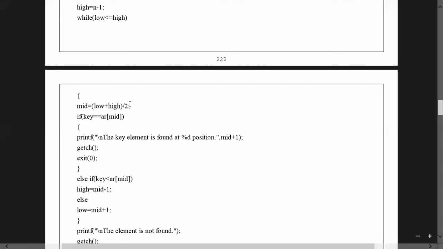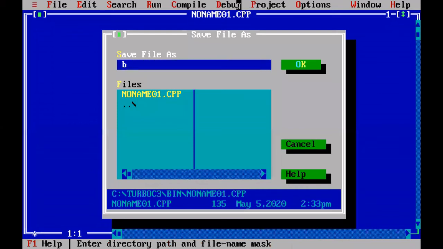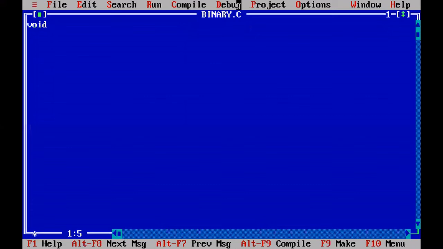So you go to Turbo C and start the program, save it as binary.c, and you start with void main, getch. First we have to create the array of elements, the set of elements. The set of elements is created by using an integer array. The maximum capacity is 10. And even though the array capacity is 10, we only enter n number of elements, which is represented with n.